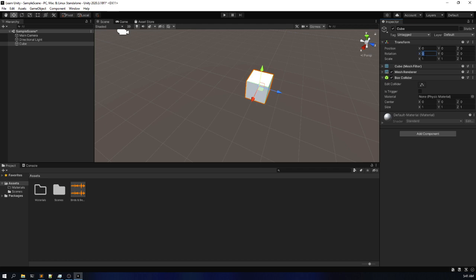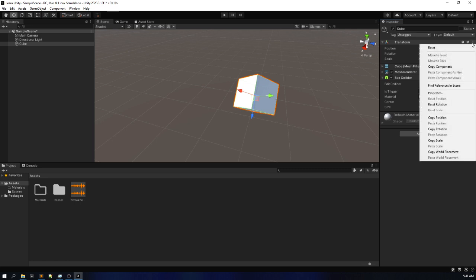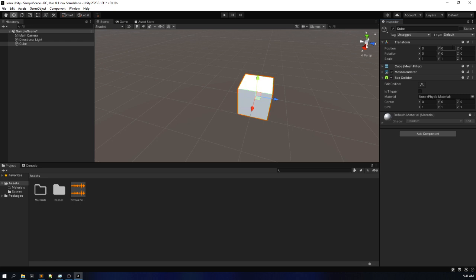Let's say I want my cube to be rotated 45 degrees at X, 90 degrees at Y, and 45 degrees at Z. So I rotated my cube. Now, let's say you messed up with all these parameters and you want to reset it. How would you do that? Just click on these three little dots, click on reset. As simple as that. Nothing much.